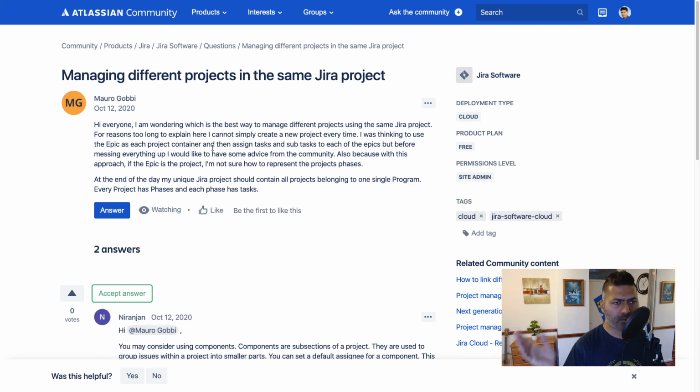But of course, there are advantages of using advanced roadmaps because you have the timeline, you can plan the work, and of course it has various other features. If you want to learn advanced roadmaps or portfolio, I have a set of videos on my channel. Just search for those videos and you can definitely get some ideas.